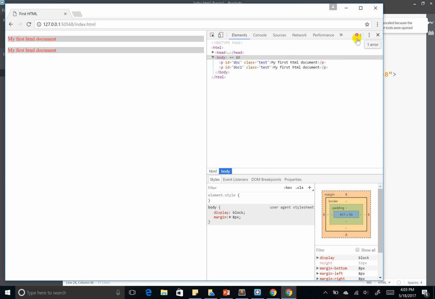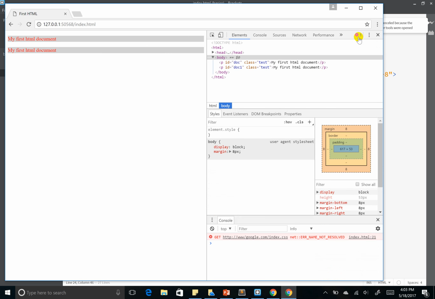And you see, I got an error here, a cross and 1. That's one error. Let me click on that and see what is going on. You see, GET www.google.com/index.css. It tried to get index.css from the Google website and it failed because I have my base tag set to google.com. That's your base tag usage. We'll talk about more of these developer tools later, but this is a very handy tool to see what is going on.